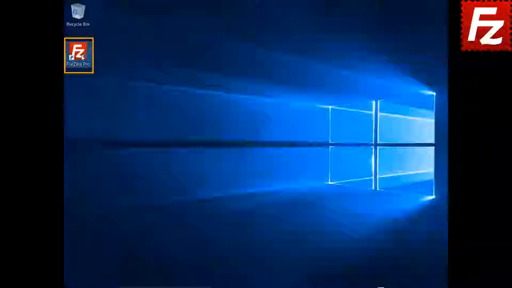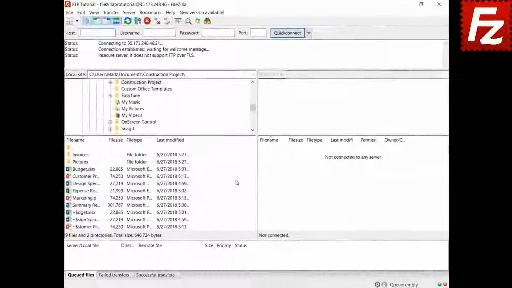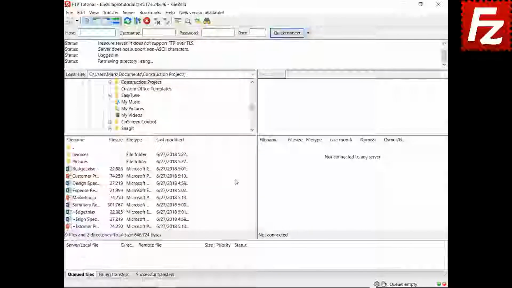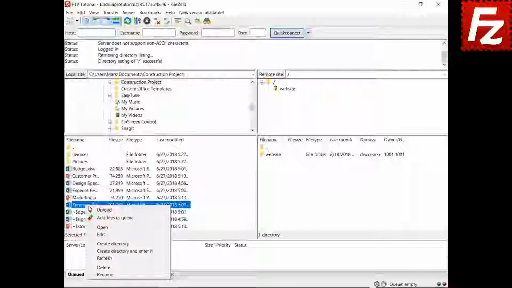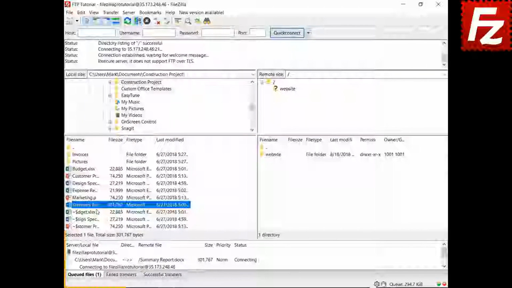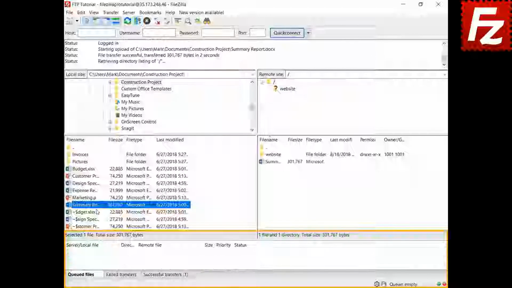Launch FileZilla or FileZilla Pro. Select the connection you want to use. Wait until the connection is completed. The transfer queue is used by FileZilla when either uploading or downloading a file. When you select a file for upload or download, FileZilla adds the file to the queue and starts to process it immediately.